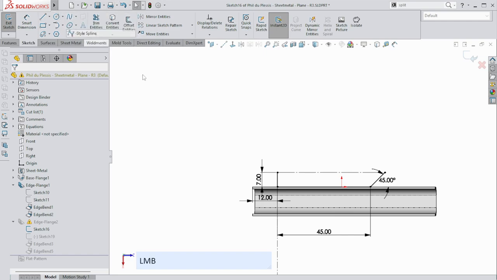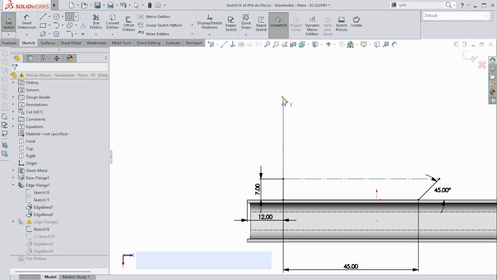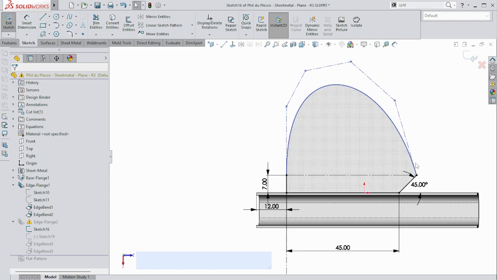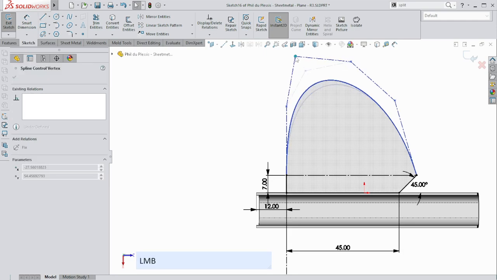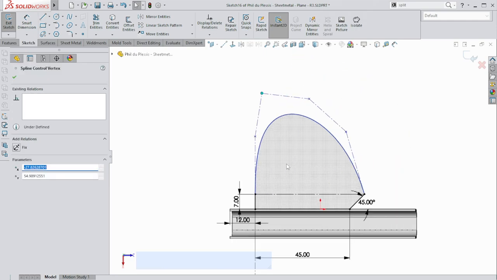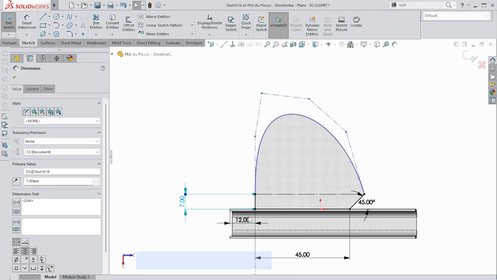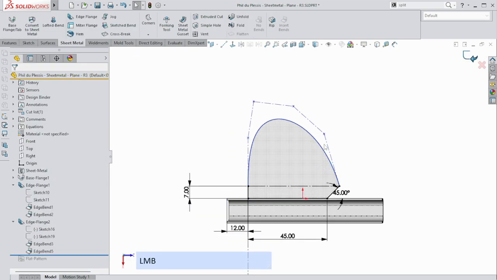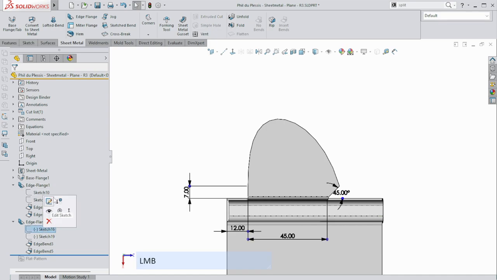So I'm going to use a style spline, try and get as few points as possible going here. 1, 2, 3, maybe. Yeah, that's good. Okay, so I can just pull that around. There we go. All right, I'm not going to require you to dimension that for this exercise. So, right, if I exit this, you'll see I get a wing, no problem.